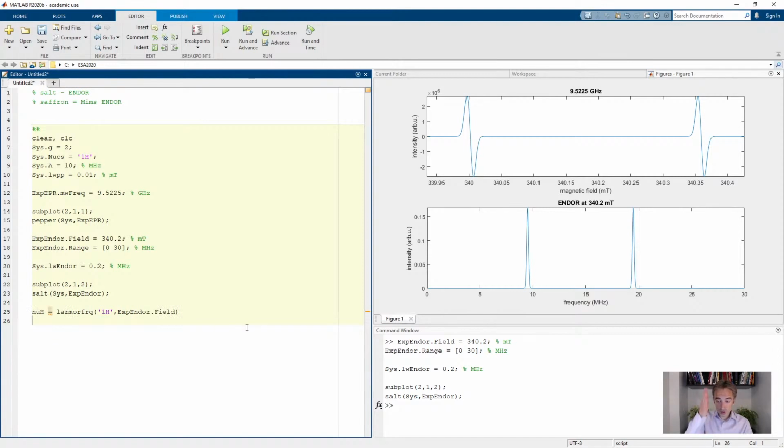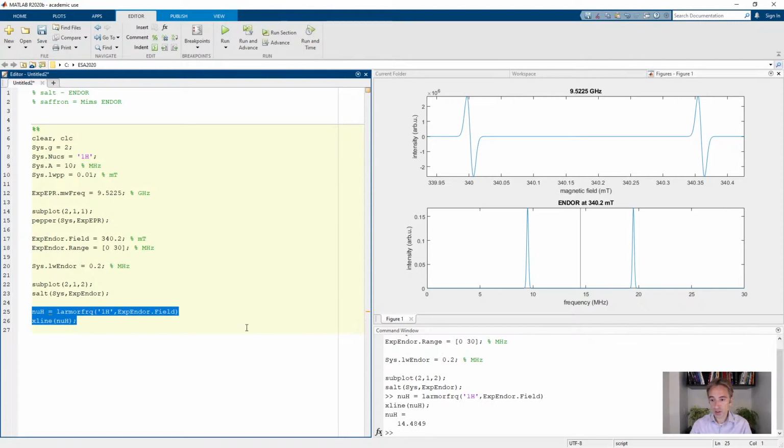Now in order to add a vertical line at a specific x value, we just say xline, that's a MATLAB command, at this particular frequency. We're going to run this now, and there you go. We do have a vertical line that shows where the nuclear Larmor frequency is.